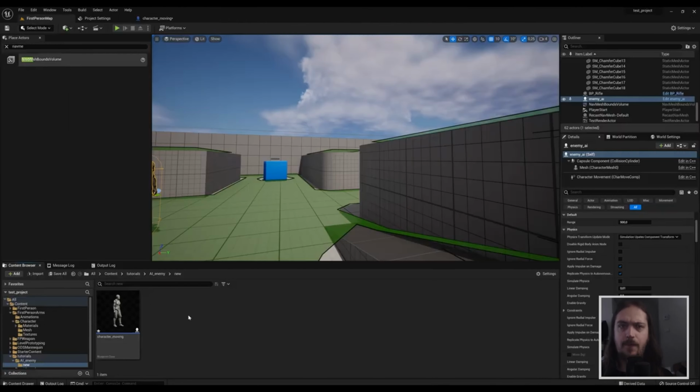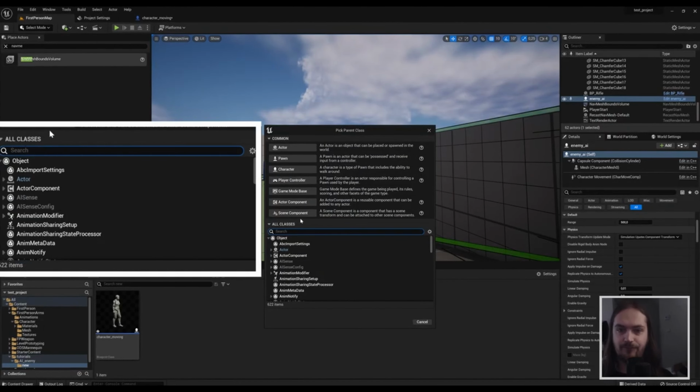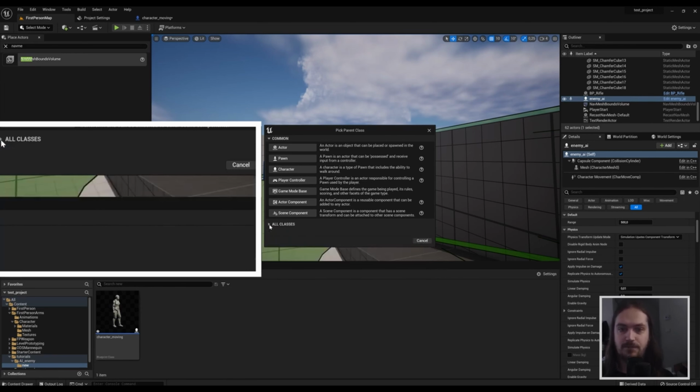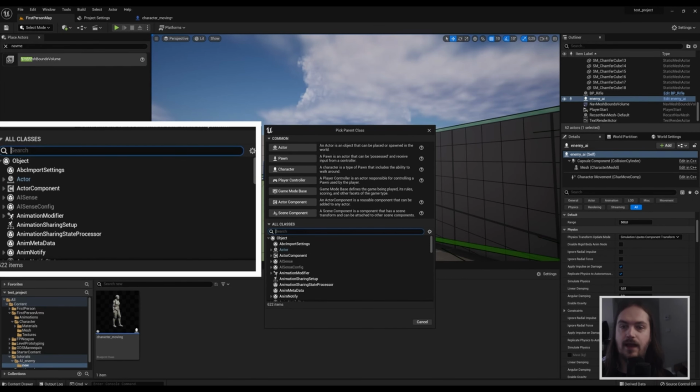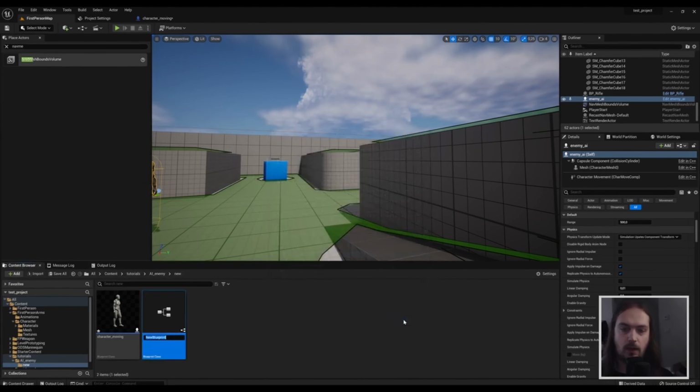Next thing we're going to make is another blueprint class, but in this case we're going to look down here. If you don't see this, you probably don't have this expanded. You can just click on the little arrow there and you can get all classes. Type in AI controller, and that's the next thing we're going to make.